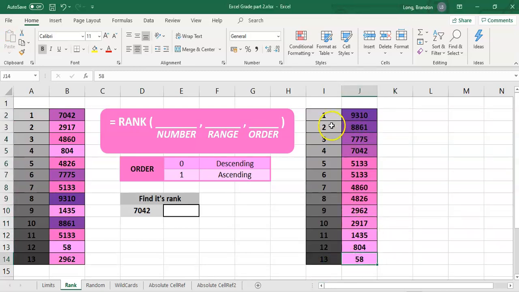So basically, when we talk about rank, we mean this number 9310. It's ranked number 1 because it's the biggest number in this range of numbers. And number 58 is 13 because it's the smallest one. But that's if the numbers are in descending order. If it was the other way around, then I will do that for another example.